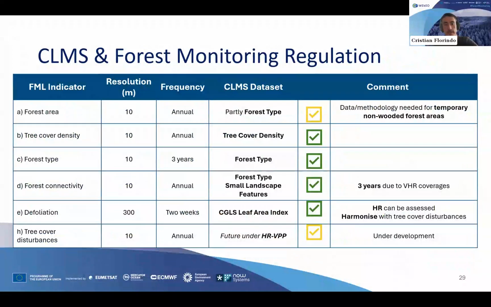And with that, I will be finishing. This is a summary table provided by EEA about the different indicators, forest connectivity type, tree cover density, forest area, etc., and a summary of the resolution. So again, that's an overview of what we can find on WEkEO, especially for forest monitoring.